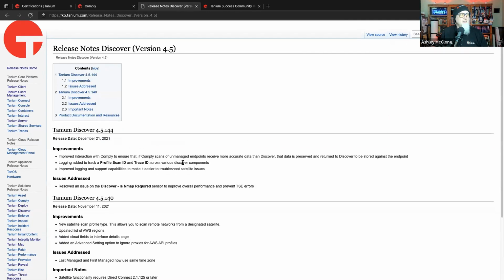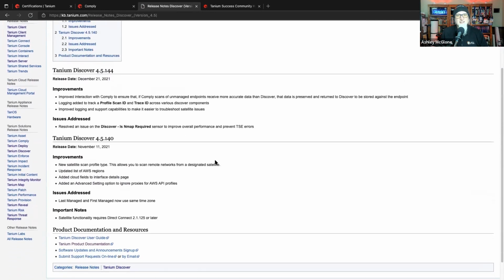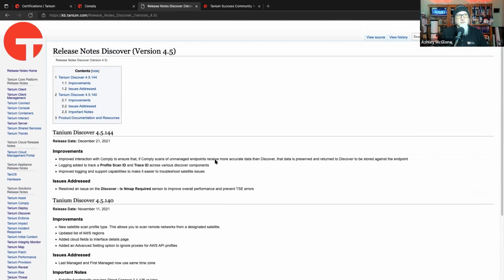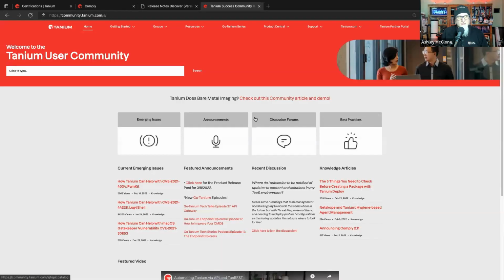I can see the updates of what has changed in that release of the module, the platform. There's even Tanium Cloud over here, all kinds of cloud release notes, lots of good items there for you to reference in kb.tanium.com.